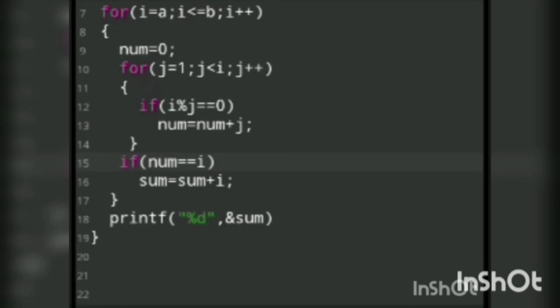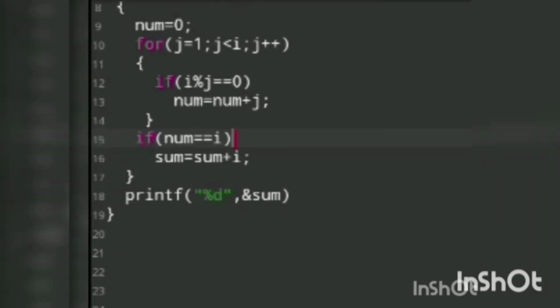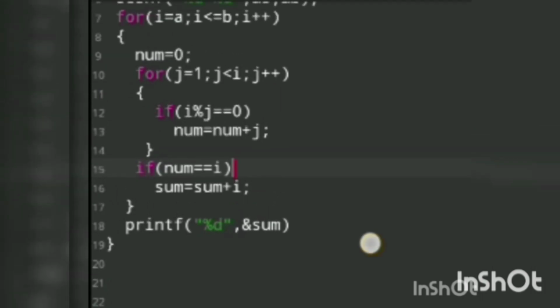inside the for loop. If i percentage j is equal to 0, that is 6 percentage 1, which is equal to 0, so num is equal to 0 plus 1. Therefore num is equal to 1. Now the iteration of j is increased, so j is equal to 2. That is, 6 percentage 2 is equal to 0. Now again the iteration increases, so j is equal to 3. 6 percentage 3 is equal to 0. So num is equal to 3 plus 3, which is equal to 6.